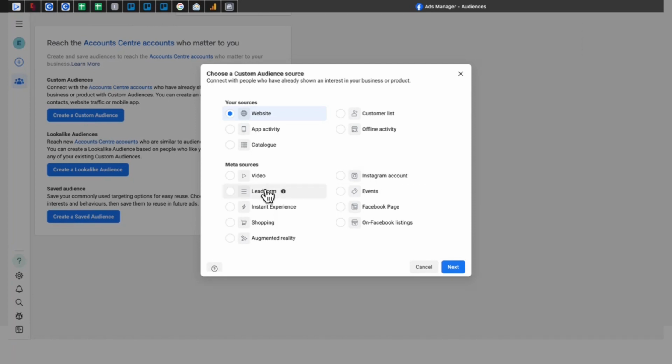Lead form, in case you have a lead form active on any of your existing campaigns, many people would have interacted with the lead form or many people would have submitted lead forms over there. So you could target all of them using the lead form targeting. Events, let's say you have created an event page on your Facebook, and then you have promoted an event, so a lot of people would have interacted with that particular event page. So you could use that particular audience as a custom audience to target.